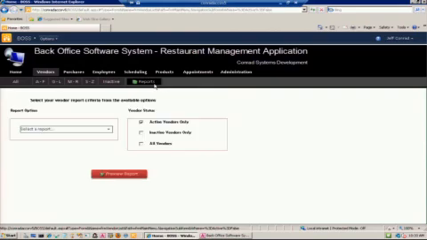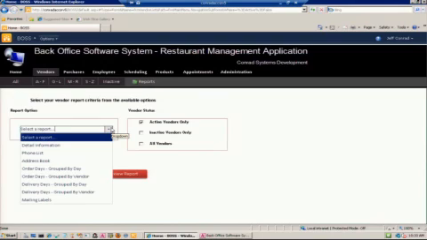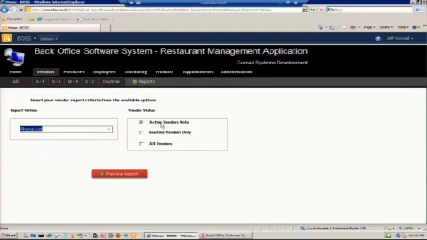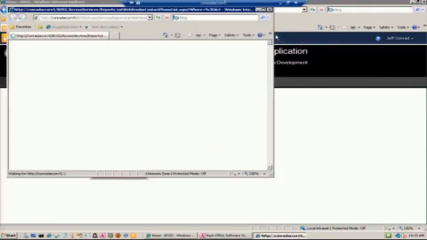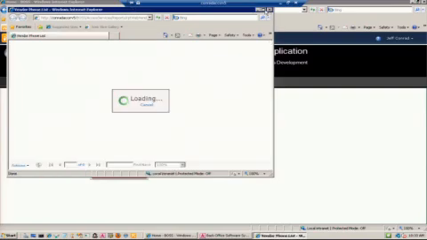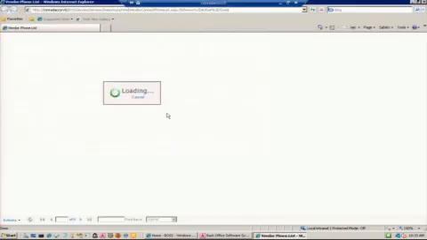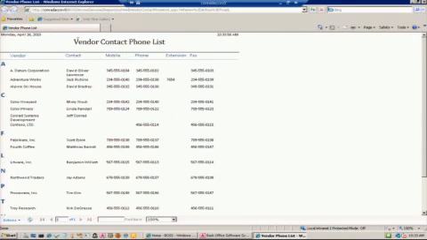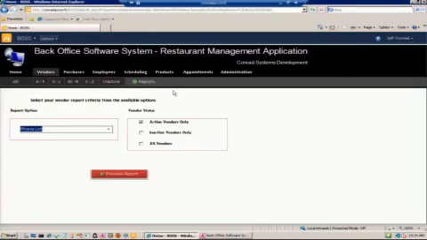And if I click the Reports button, you'll see a list of all the reports that I have for the vendors on the web. Let me open up the phone list one to show you. I can select active vendors, inactive vendors, or all the vendors. And if I click the Preview button, you'll see this web report displaying the entire vendor contact phone list.